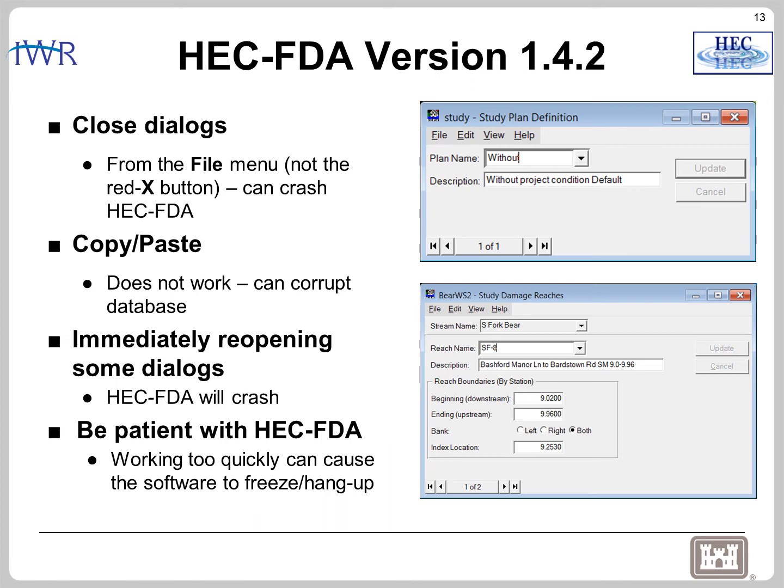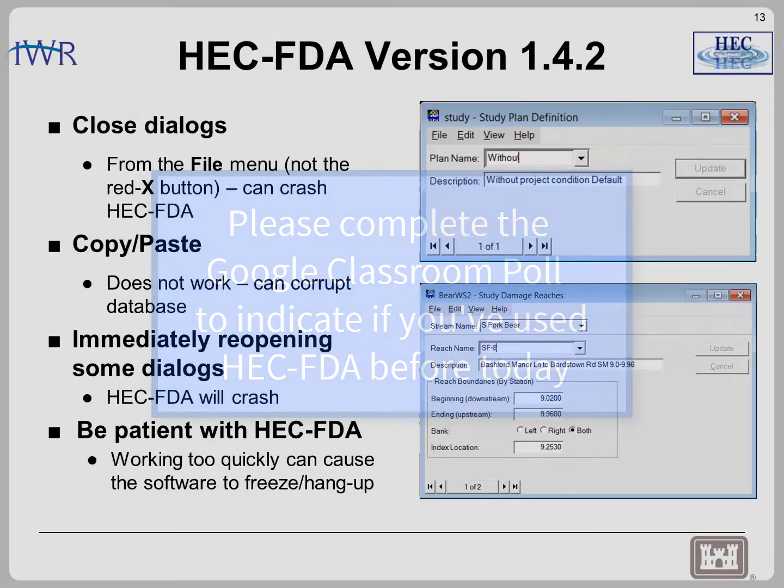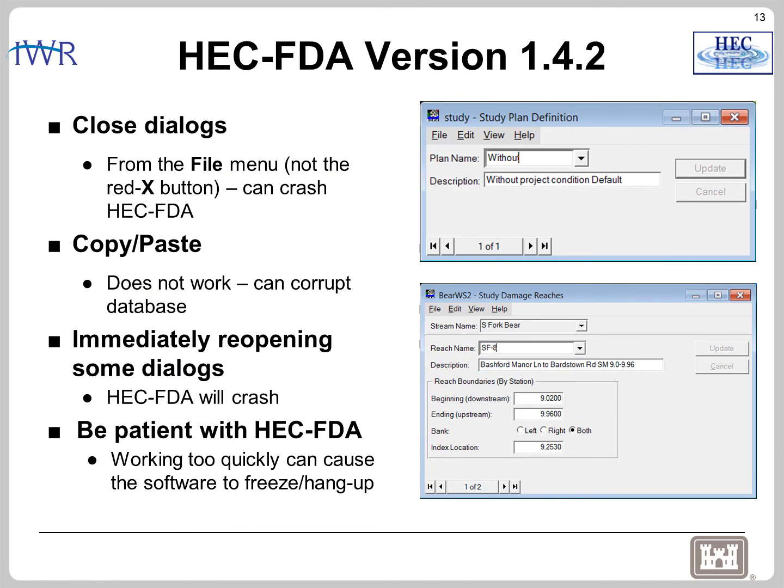Normally at this time, I would ask everyone in a live classroom to raise their hand if they've used HEC-FDA before. That way, I'd get a sense of the number of people who haven't used it before and are in for a real treat, or who have used it before and know exactly what I'm talking about. So again, be patient with FDA.